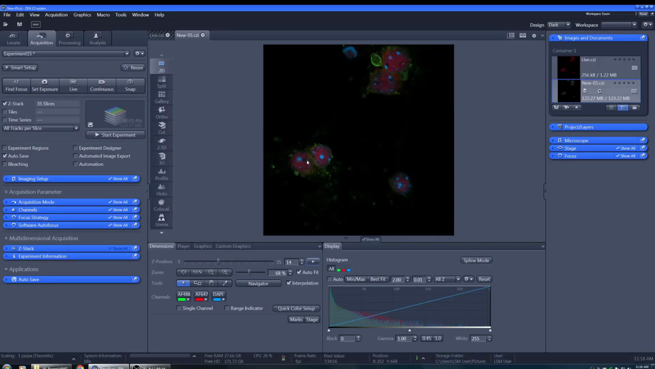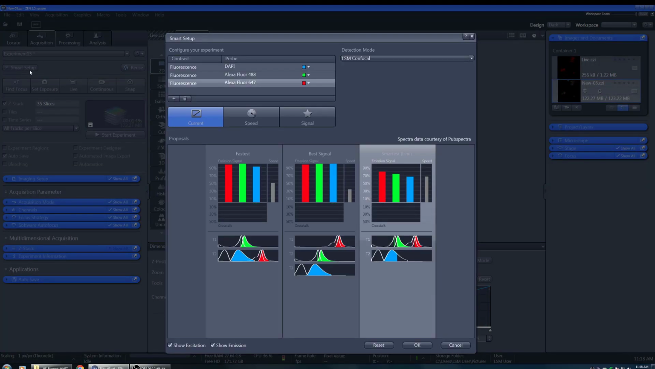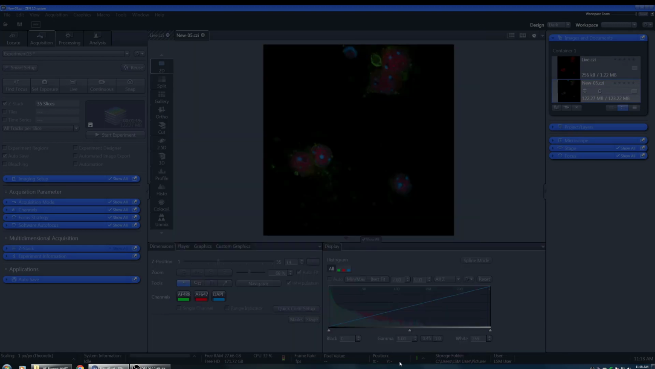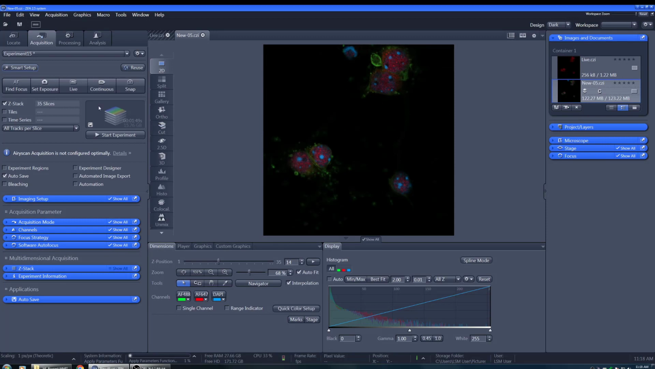Back to the Zen software, and let's start as we normally do in a smart setup. And we have set up these three colors and used the smart setup for the normal detection. Also, you see up here, LSM confocal. But now we change to Airyscan and select. And the system needs to start up, and the Airyscan detector needs to heat up.